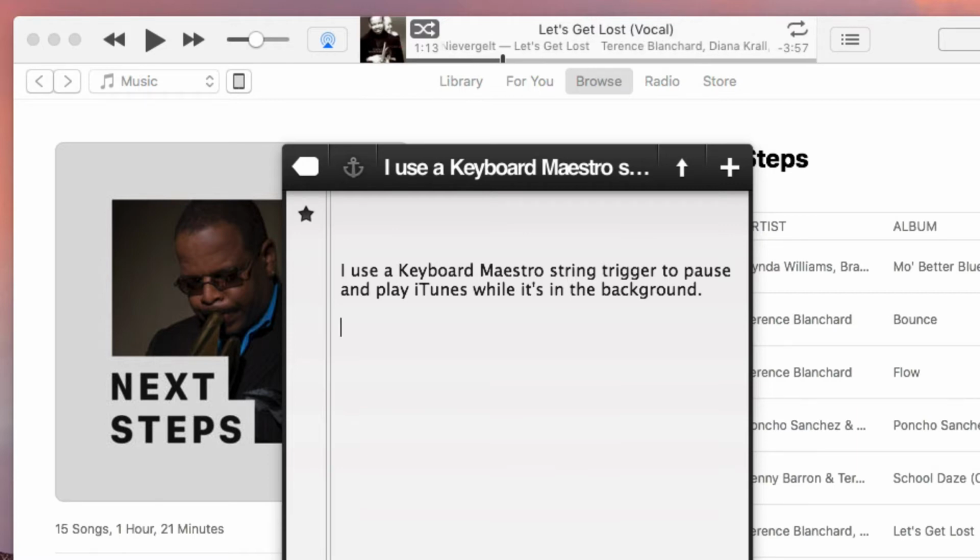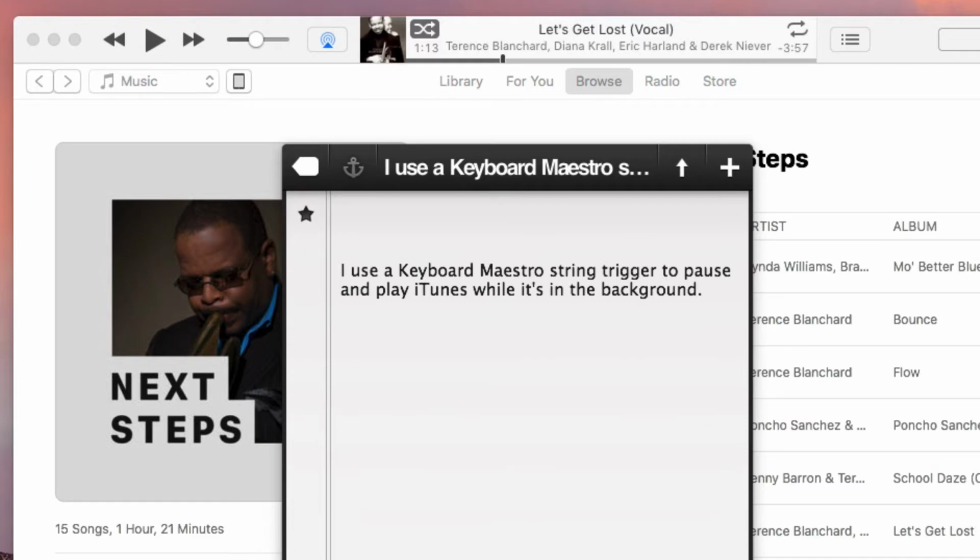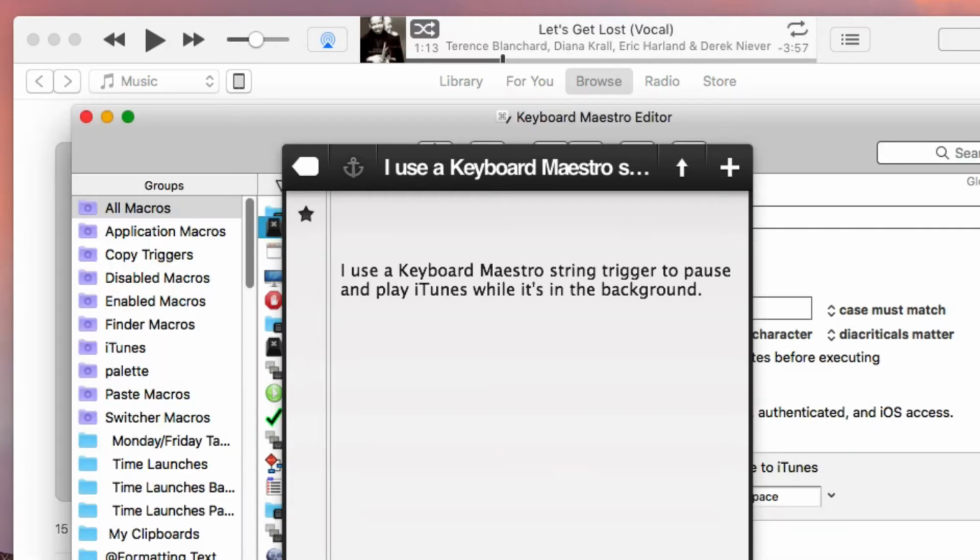What that's called is a string trigger. Basically string triggers can trigger keystrokes, they can trigger menu items, they can trigger different things like that. And it's all put together in Keyboard Maestro. So let me show you how I put it together.